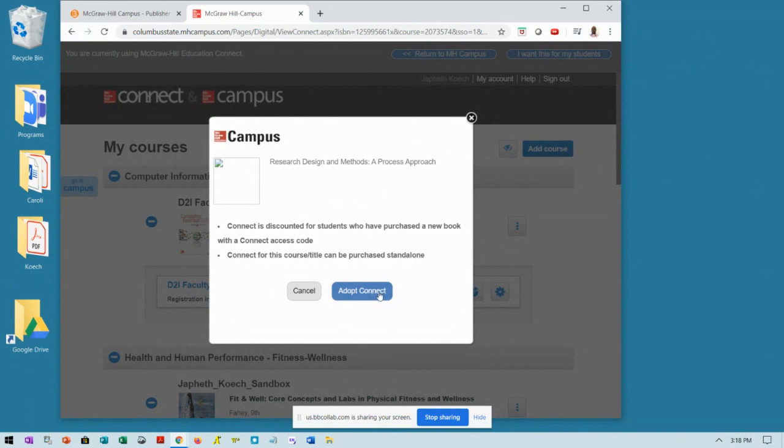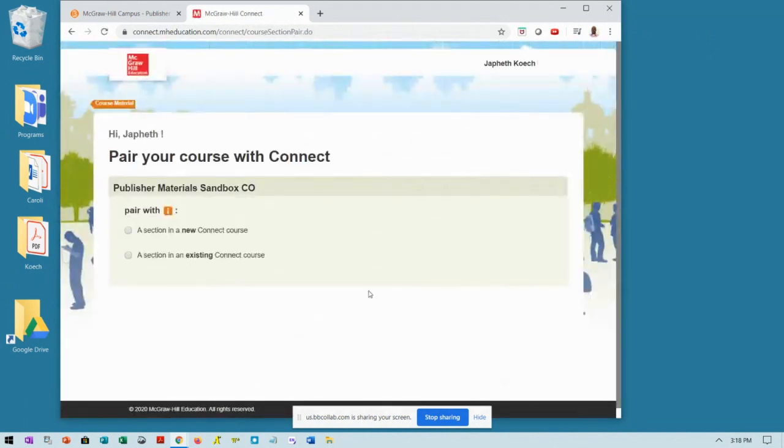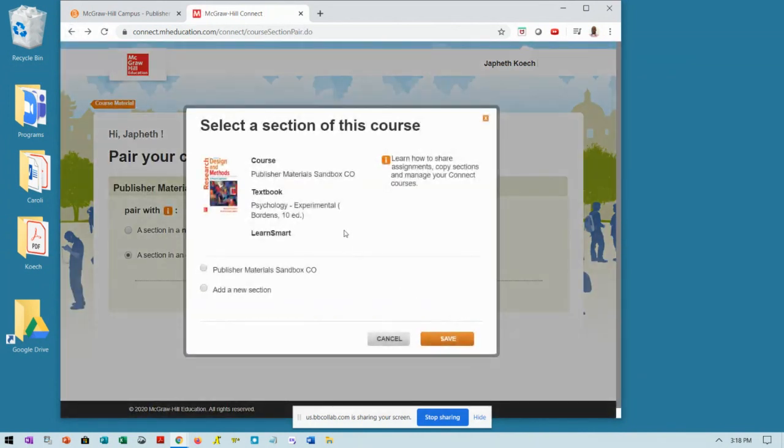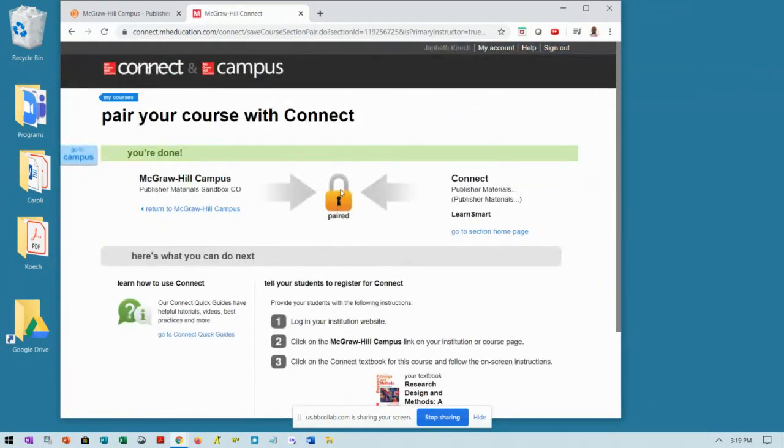Now here you can connect the two. Adopt this code. And then I'll say I want to pair a section in a new Connect or existing. Since this is new, I'll say new. Okay, what happened here? Let's try existing course. Oh, okay, so existing. So we are going to pair to our sandbox and then click save. So now the two courses are connected in Google View to Connect.